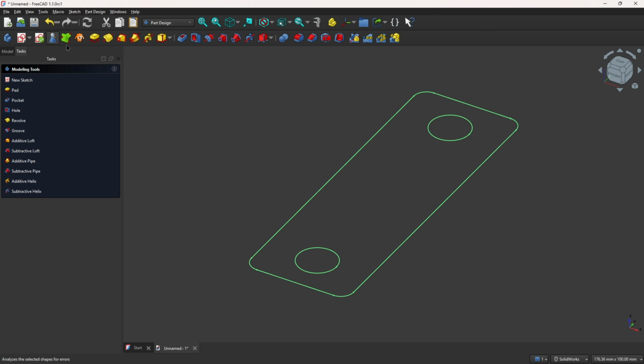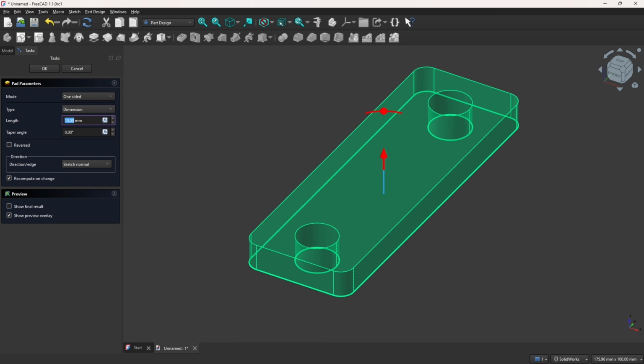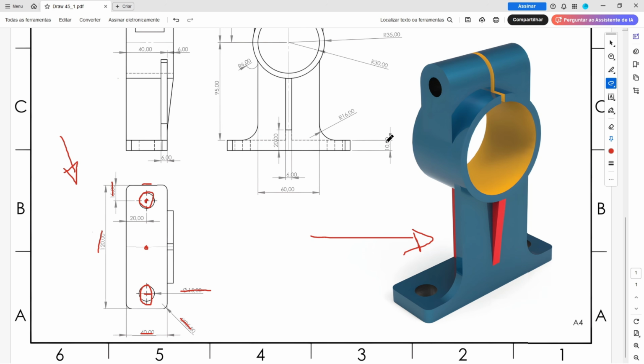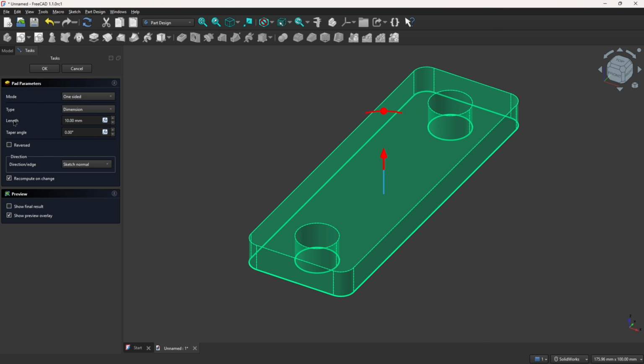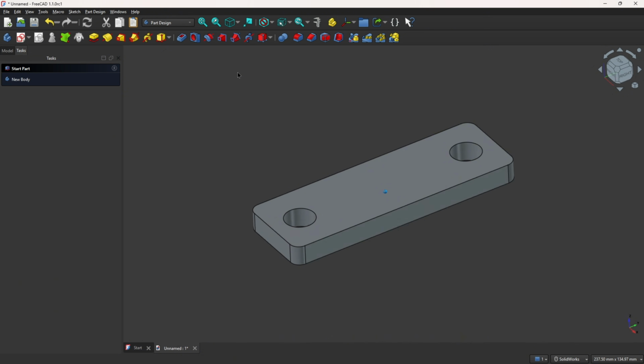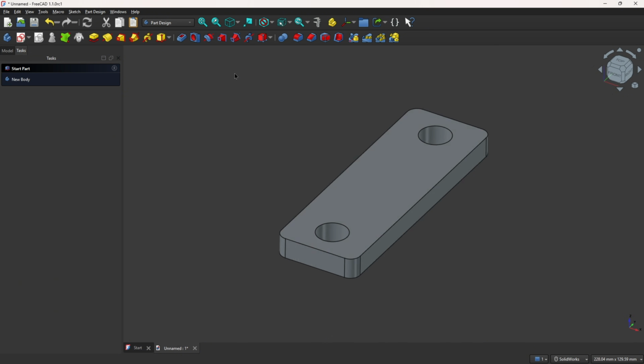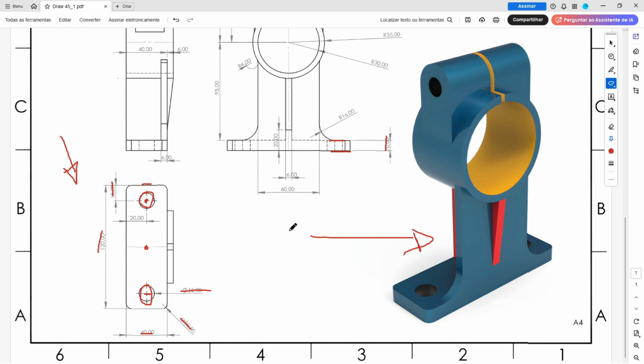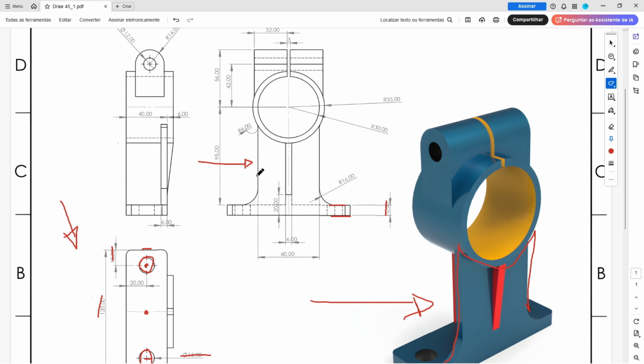Now leave the sketch. We need to extrude this, so go to pad, and the length here is 10 millimeters. So the length 10 millimeters and press OK. We made this base. Now we will select this face here to create a sketch, and we'll make this sketch here. We have the dimensions here, okay?